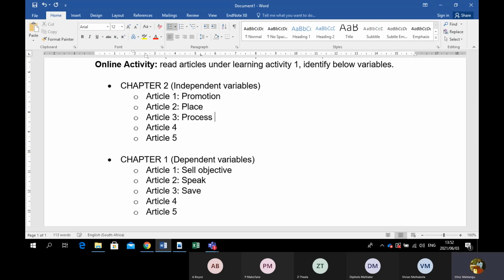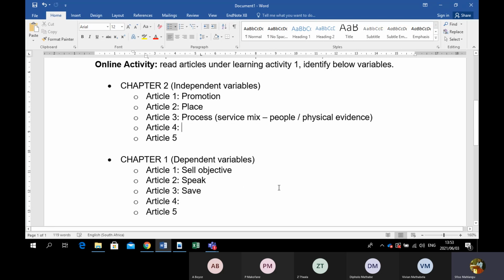What you need to understand with process is that it comes from the service mix. And the service mix also includes people. So it's possible that you can also analyze it as people as well as physical evidence. But process plays a huge role here. This could help you for future articles. When you identify something as physical evidence or as people, think thoroughly whether it relates more to process or more to people, because those are aligned.